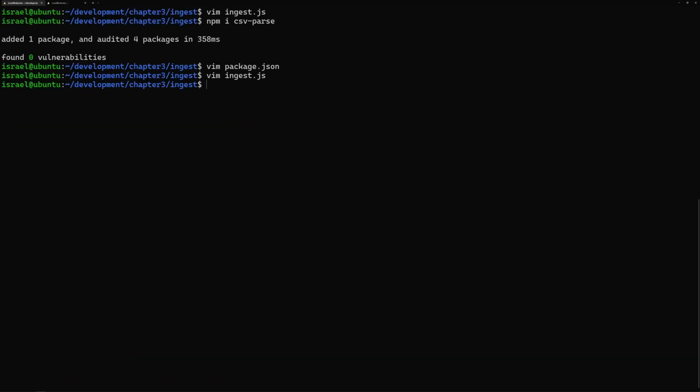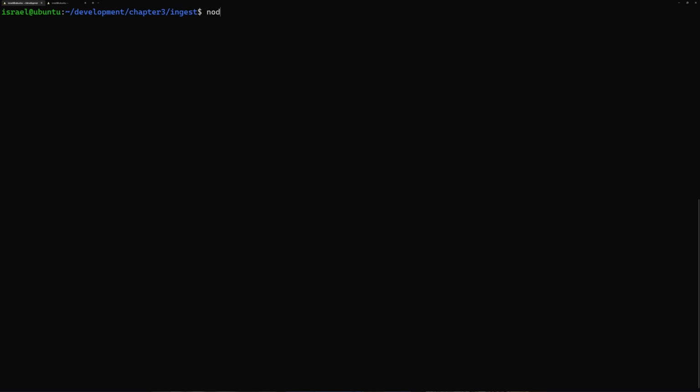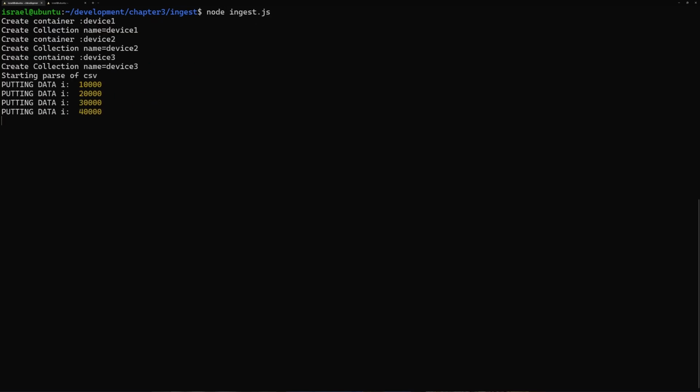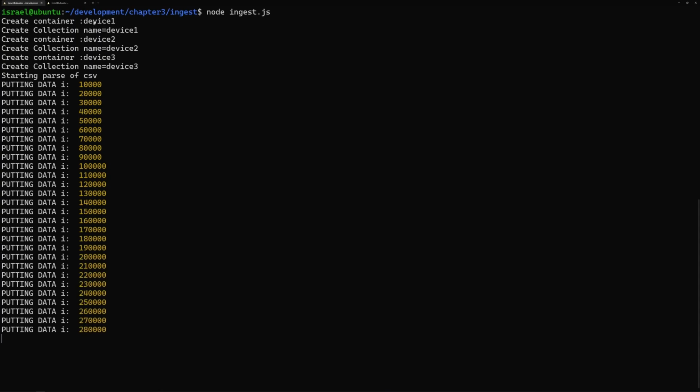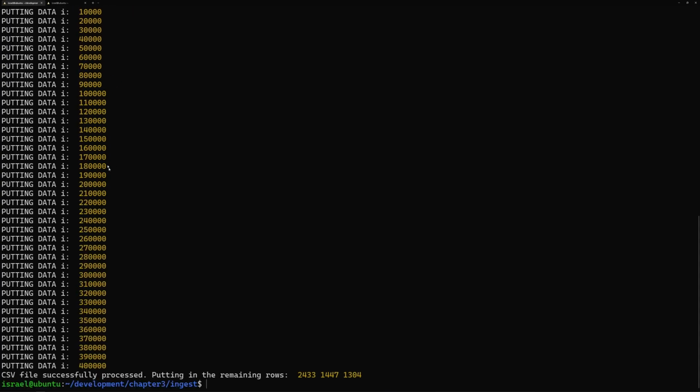So I guess I must have written something. Okay. So to run this, it should hopefully work. I'll just do node. Well, let me clear this. So we just do node ingest. So here we can see we're creating 3 devices, or 3 containers, device 1, device 2, device 3. And every 10,000 rows, we are pushing that data directly into our GridDB database.